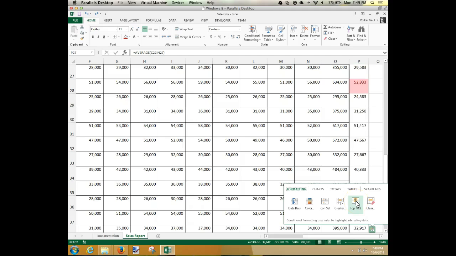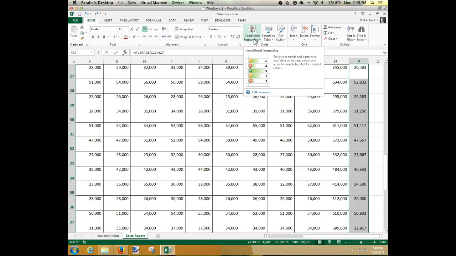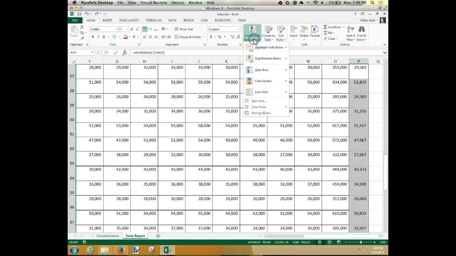Click the top 10%, and it made them red. Well, what if I don't want them red or any of those kind of things? I guess we weren't supposed to use that. How do we change them? I'm going to undo. And I'm going to go back to conditional formatting. They were just showing us that occasionally the quick analysis button is handy. But we need different things, top and bottom.